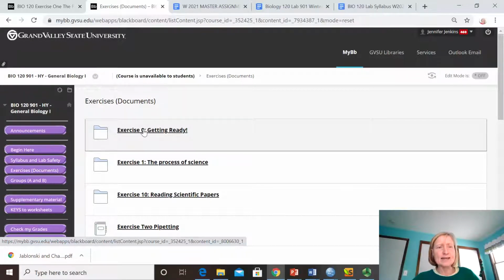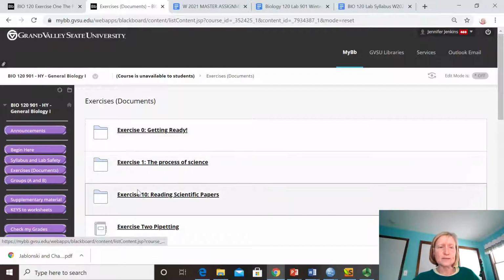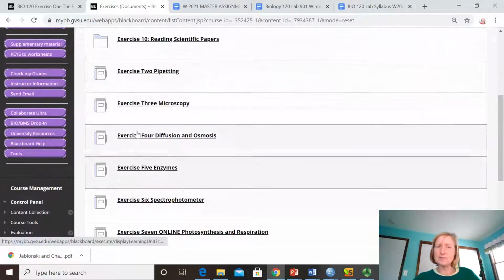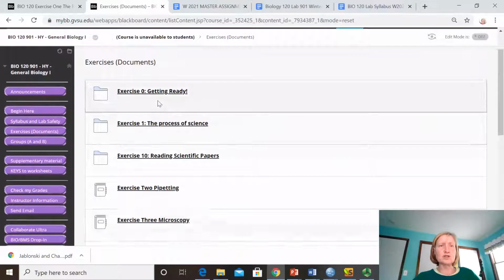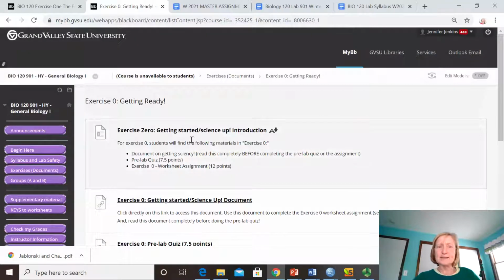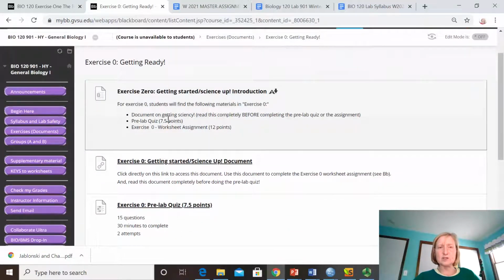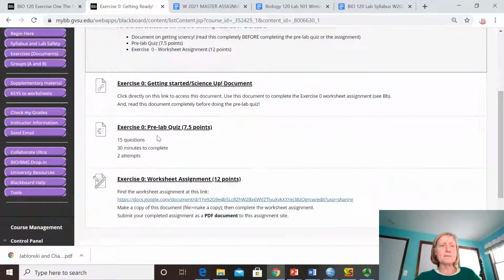All right, so in each folder, and I have lots of folders here. Some of them have to be modified, but the first 3 are ready to go. In each folder, you will see at least 4 things. First, an introduction that just says, hey, these are all the things that you have in this folder. This is what we'll be doing. So it says here what we have in exercise 0. Okay, it's kind of an introduction.